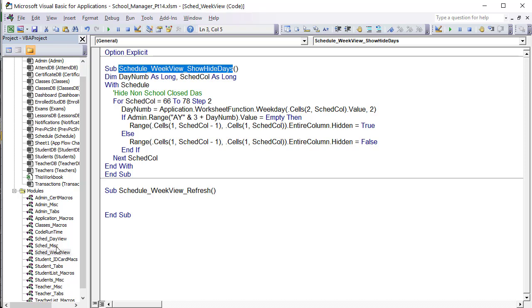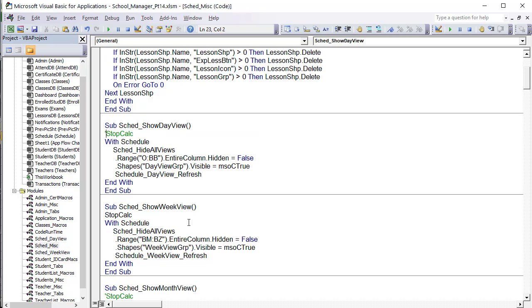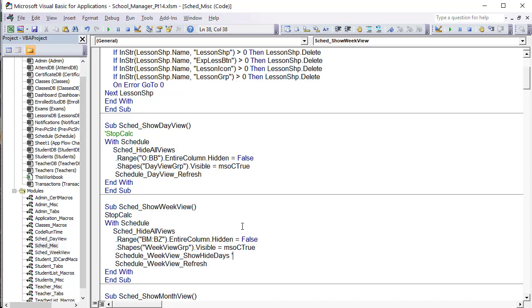So how are we going to do that? Inside the schedule miscellaneous, when we're clicking week view, before we run refresh, I want to paste that in. So this is going to show, although it's self-descriptive, show or hide days based on company work days. And also then we're going to run the macro, run macro to refresh scheduled lessons.